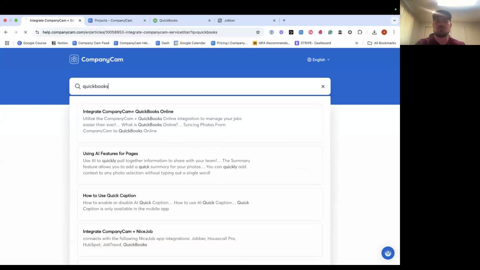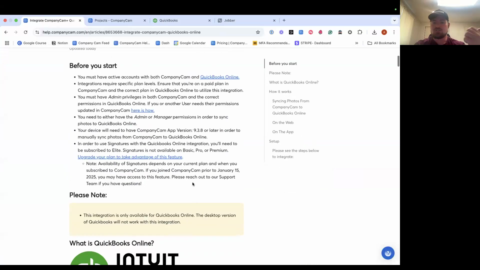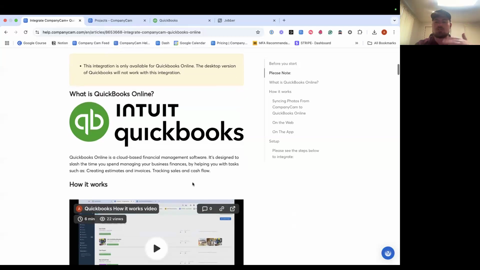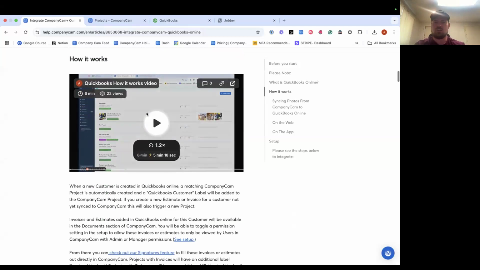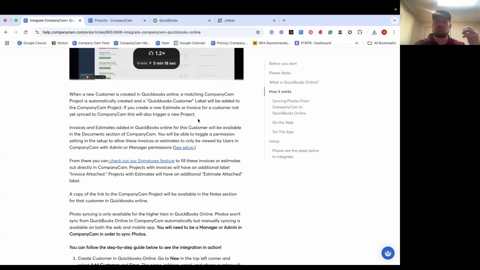Again, these are a great resource when you're first getting started to get a feel for what the other software is that you're working with, how it works, or just how to get it set up, with videos here as well. And so we can see here when a new customer has been added, that's going to create a new project with a customer label from QuickBooks.